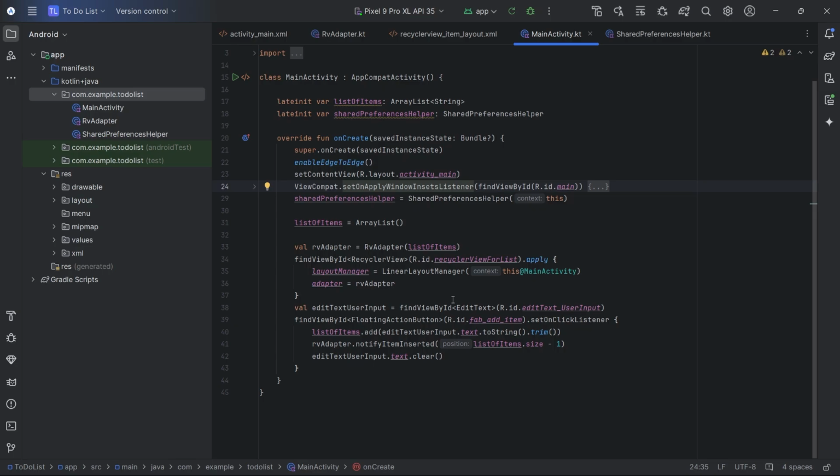So first of all, we need to take the items from the user on button click, and at the same time we have to store and show the string in the recycler view and store it into the shared preference as well. And for that, let's remove this. I think these things are good, but we will remove this from here.